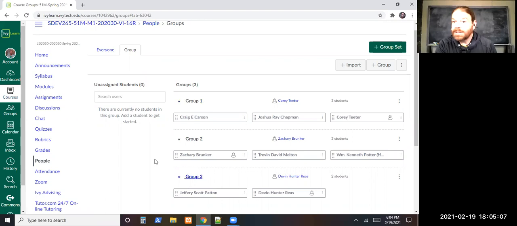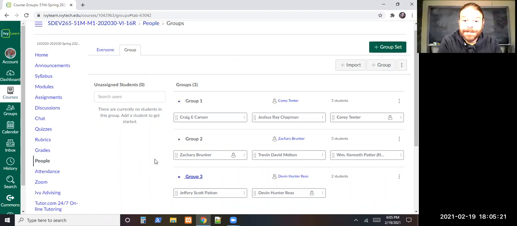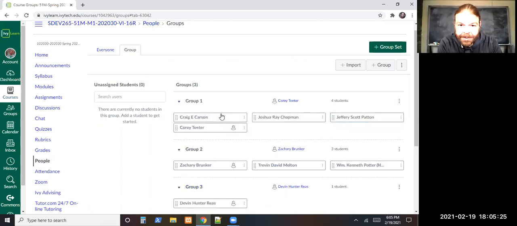Yeah, so this group with just 2 people, I'm going to bring those up into the other one. So now there's going to be 4 people in each group, which should make the workload a little easier, right? Instead of dividing it up 3 ways for groups 1 and 2, you're dividing it up 4 ways. I believe I can just drag these. Yep, looks that way. So Jeffrey will be part of group 1, and Devin will be part of group 2.